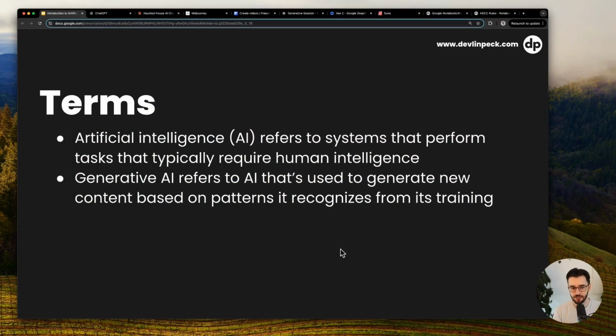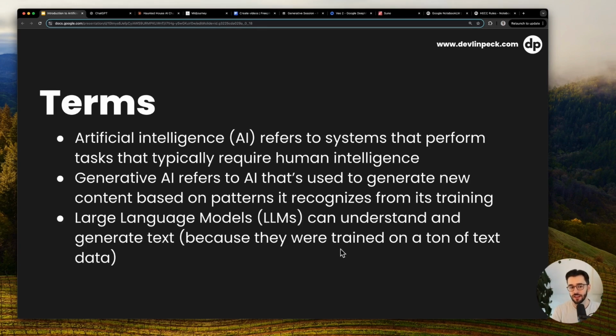Generative AI is a little bit more specific because AI is used for all sorts of different tasks like classifying things and labeling things. But unless it's generating something new based on those patterns it's learned, it's not generative AI.